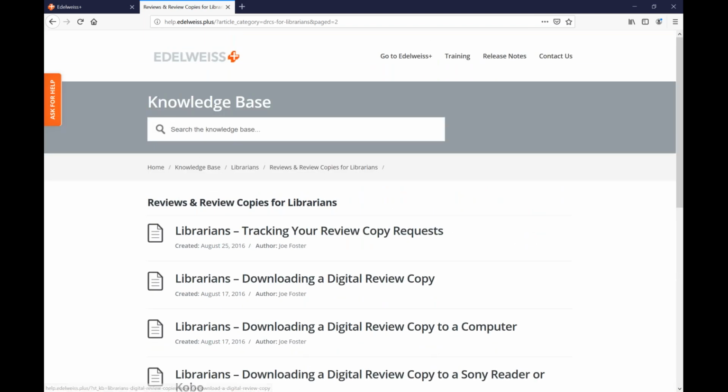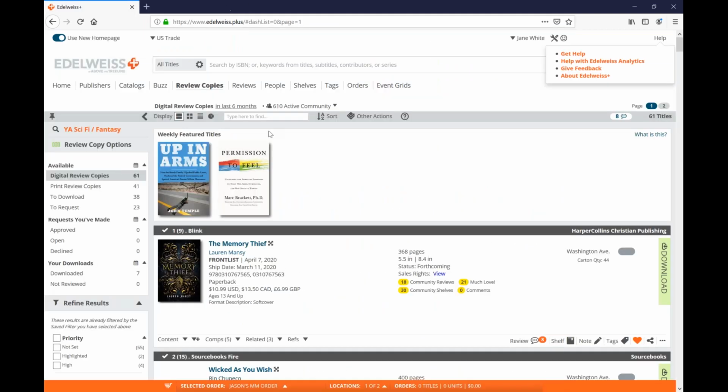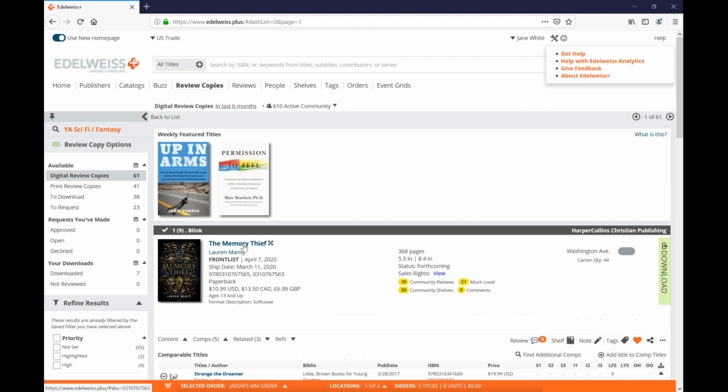After you've done reading your review copy, what you're going to want to do is write a review. It's only fair to write the review of the title because it's actually called a digital review copy. So to be able to click to do a review, all you need to do is click on the review icon here. I actually already read this book.